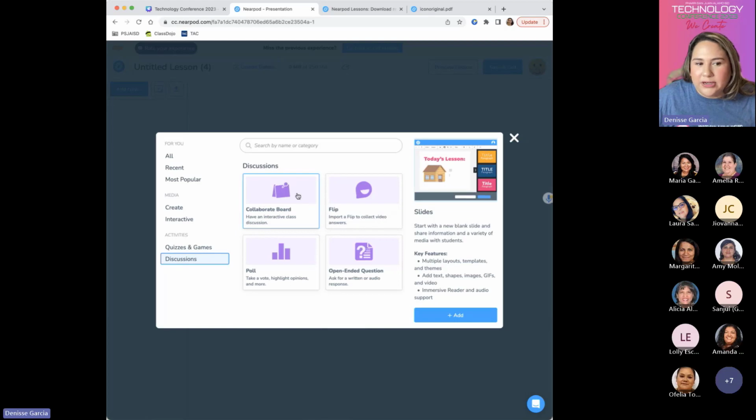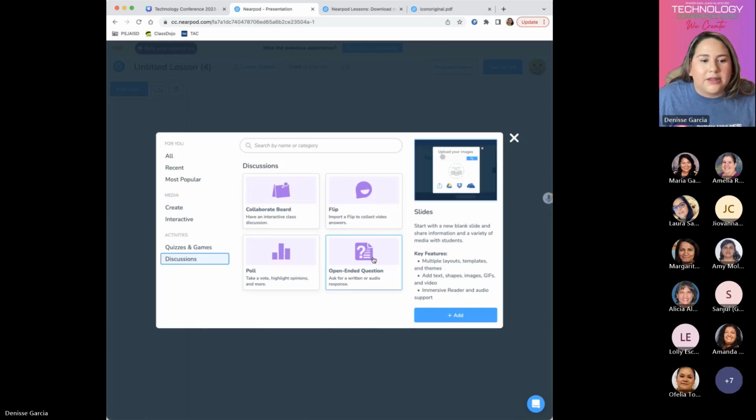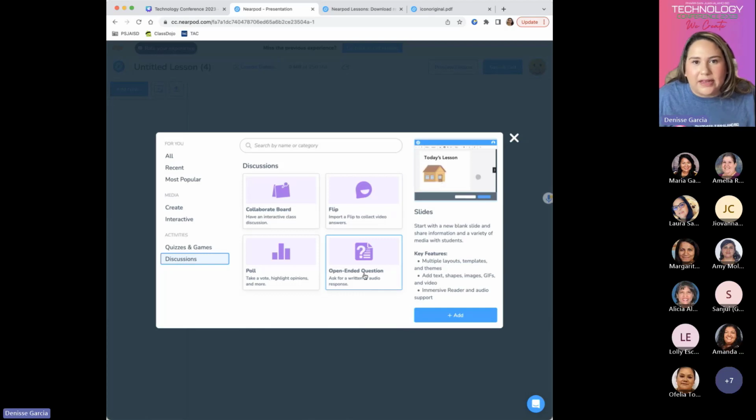A collaborate board, that's the one that I used to have them give me the sentence of the compare and contrast. That one I also use it for making predictions. We can use Flipgrid, you can do a poll or an open-ended question. The open-ended question is the one that I used at the end of my lesson for them to answer what was the compare and contrast of both ecosystems. So it's a lot that you can do.